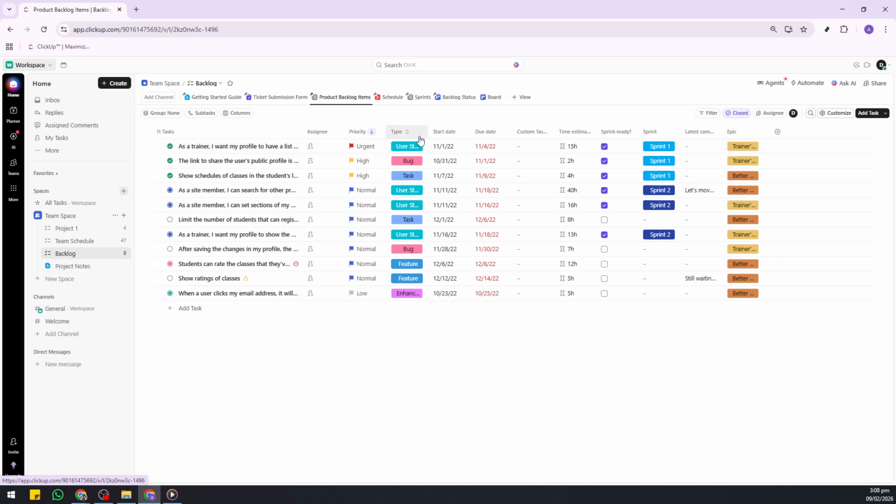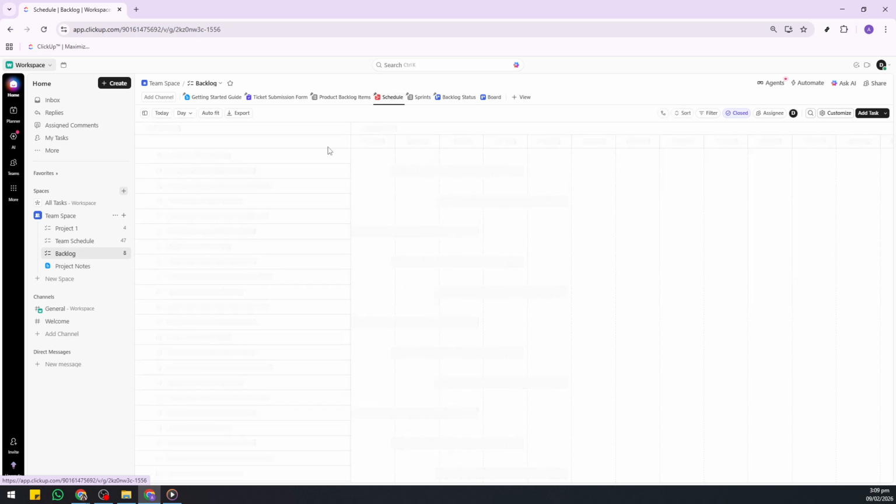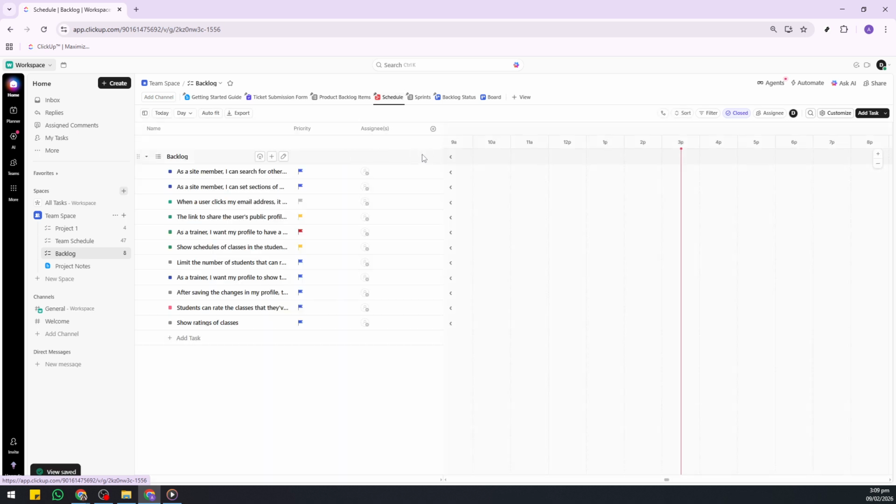Switch over to the Schedule view to see how work aligns over time. This view helps you understand capacity and sequence when you're preparing for sprints or release planning without changing the underlying backlog order unless you intentionally move items.